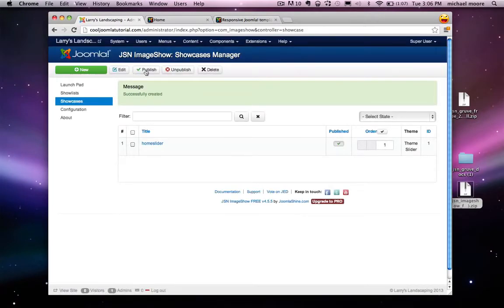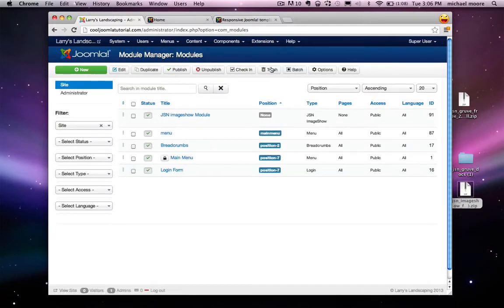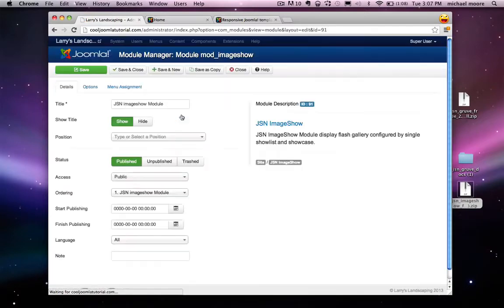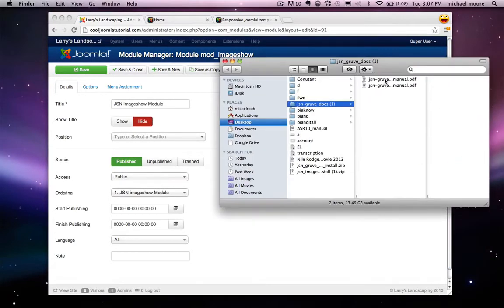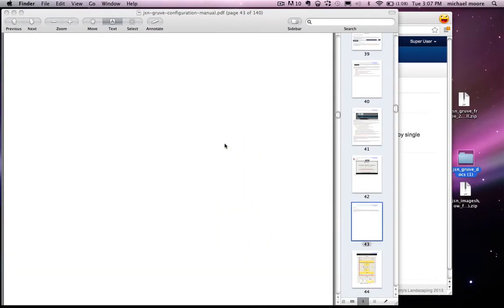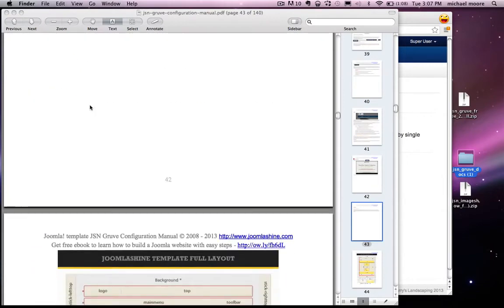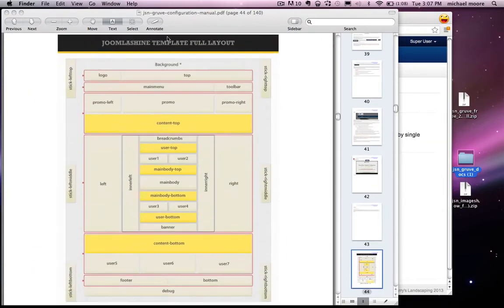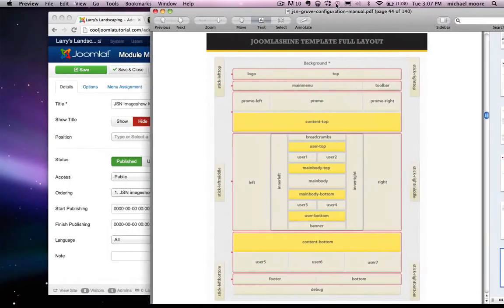And then what you want to do is go over to Extensions, Module Manager, and then go to the JSN Image Show module right here. And let's hide the title. And then we have to look in our documents and let's go to the module positions page right here. And let's look where we want to place our new image slideshow.